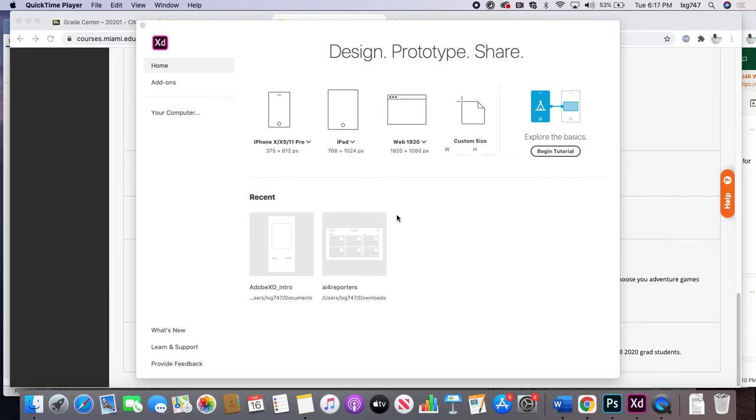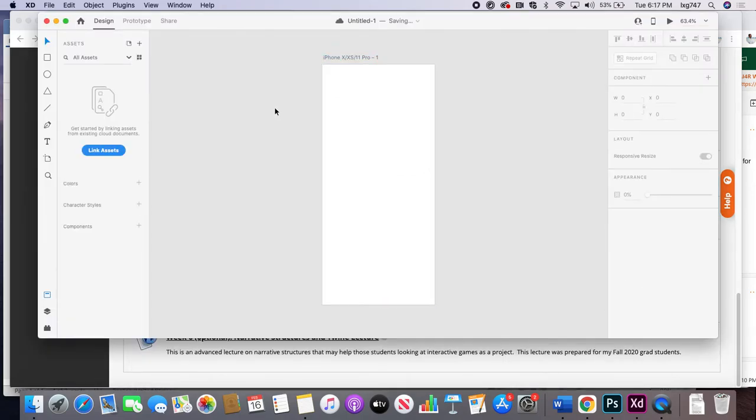So when you start with XD, the short version is that it's expecting you to design for a particular interface. So you've got an iPhone experience, an iPad experience, a web experience, or you can do your custom size. We're just going to assume that you're creating a simple iPhone game and you're going to produce it for iPhone 10 and 11 Pro. So we'll just go ahead and click this one. It's a quick double click and it'll show you the XD screen.